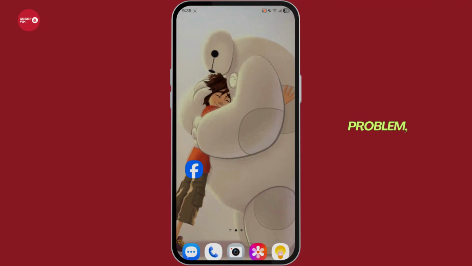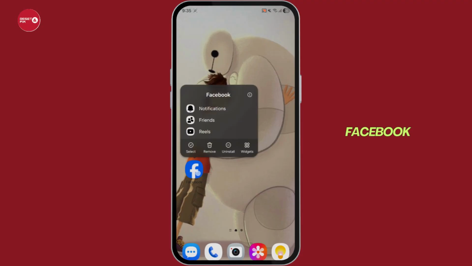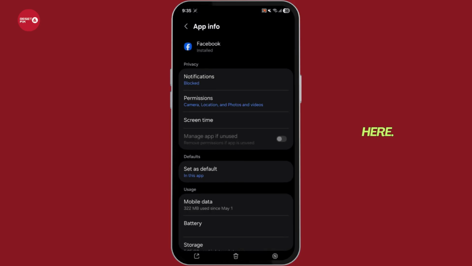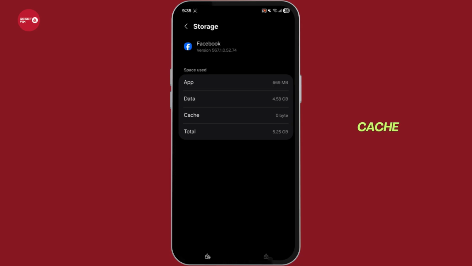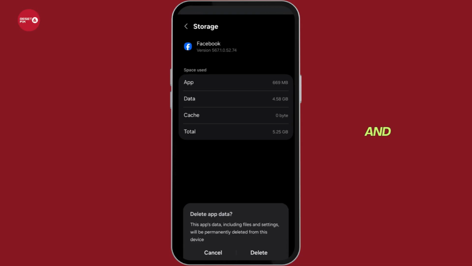So, in order to solve this problem, simply tap and hold on the Facebook app for some time and tap on the app info icon over here. Now simply scroll down and tap on the storage section. Now tap on clear cache and tap on clear data and tap on delete to confirm your decision.